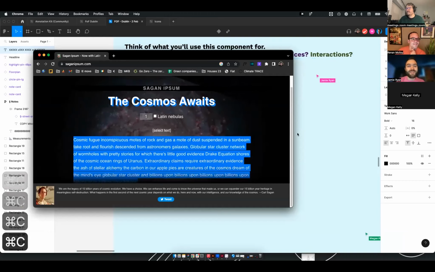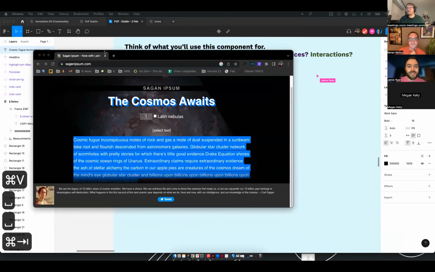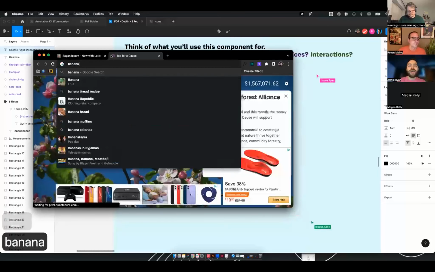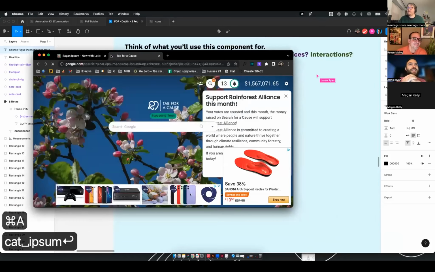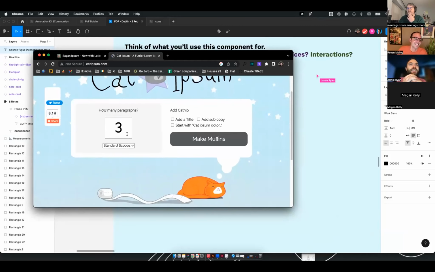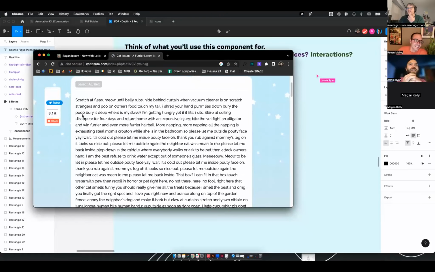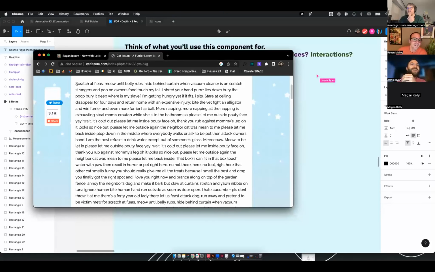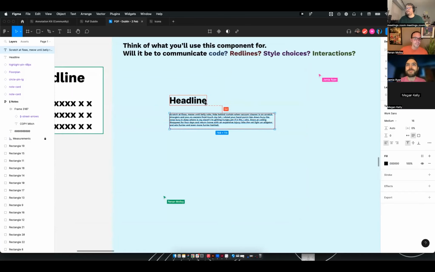Oh, that's magic. I like that. Is there one called Banana Ipsum? There's so many. There's Cat Ipsum as well. Yes, oh, cat, I love it. Euphoria Lorem Ipsum. Oh, that's magic. Okay. Scratches, fleas, meow, underbelly rubs. Oh, that's fantastic. That's an easy winner. All right. We'll use a medium.